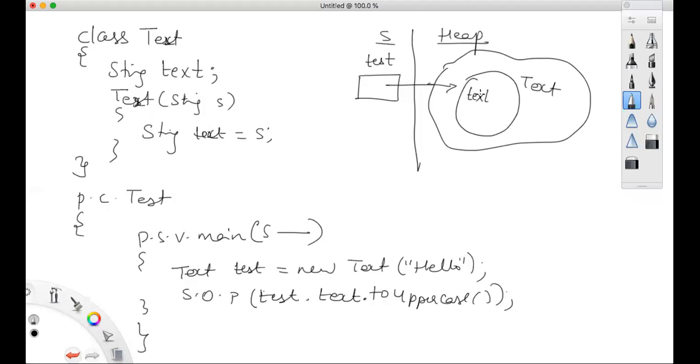Yes, sir. So what is this? What is the instance variable? It is containing text. Anu, yes or no? Yes, sir. What is the default value of text now? Null, sir. Okay, it is containing null.